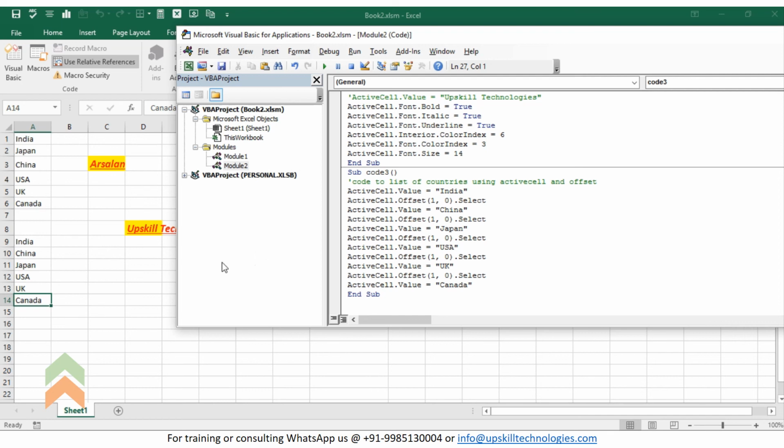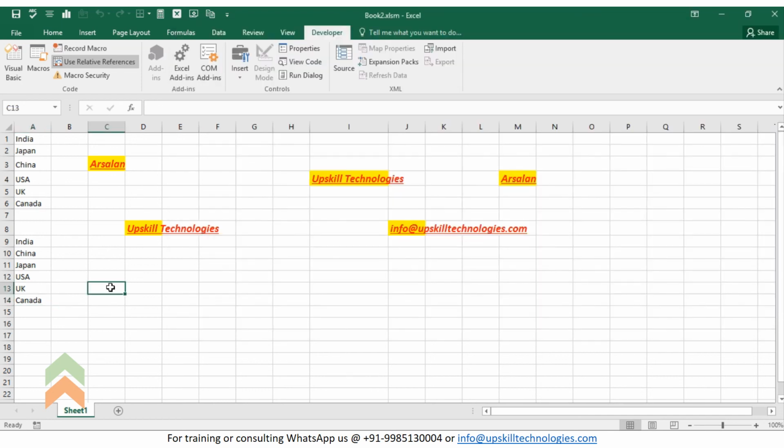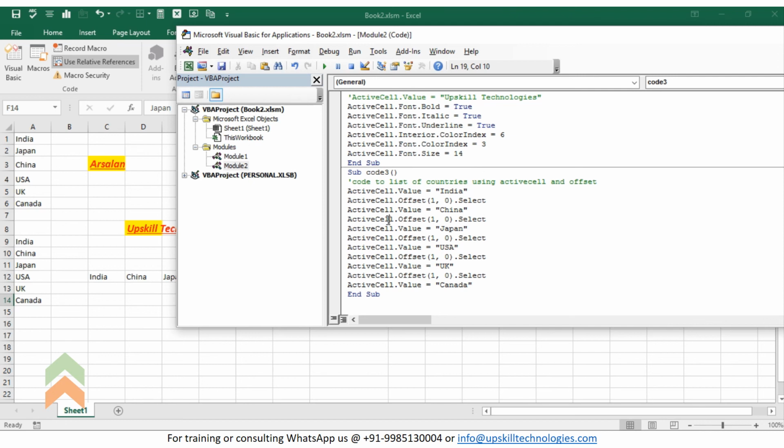Now can you build the same list so that it gives me the list horizontally? When I run the code, it should type India, China, Japan, and so on. The second task would be to give me the list vertically in the reverse direction. It should start from the active cell, put India, but then go up. It should type China, go up, Japan, and so on. So try that out, and if not, I'll show you that in the next class. Thank you.